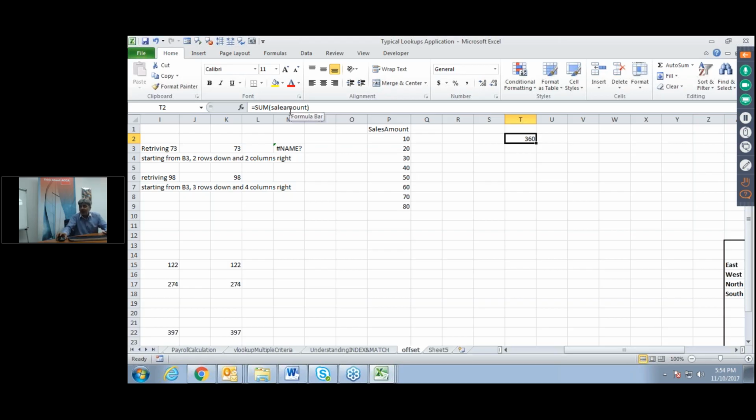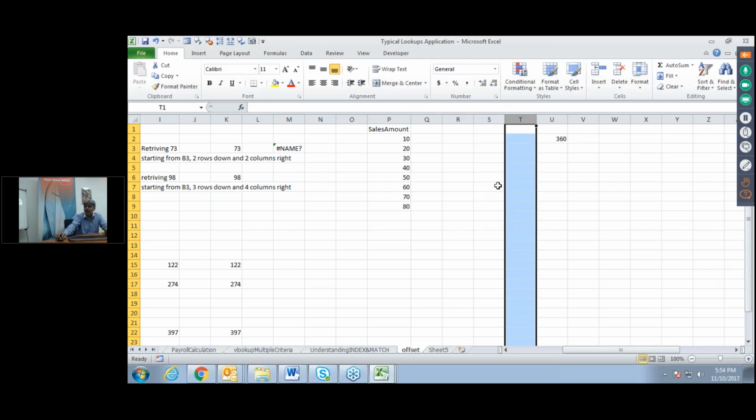So how should we create a dynamic range? This is one of the very, very important applications of the offset function. So let's see how we can do that.